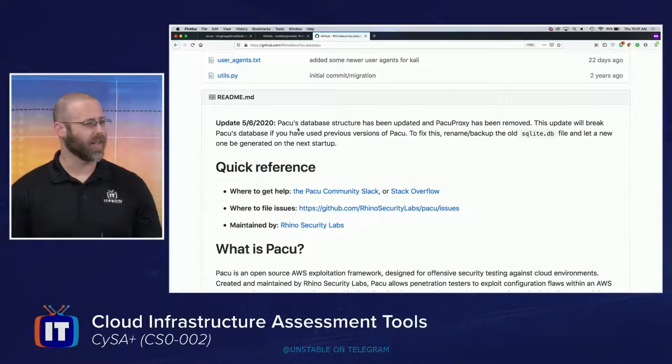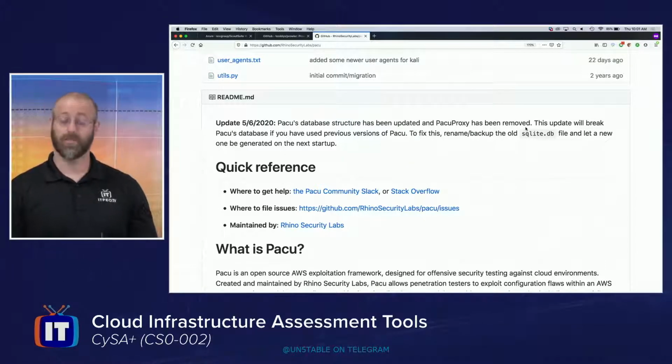What are we on, the 28th? Yeah, the 28th, so not too long ago. Pacu's database structure has been updated, and Pacu proxy has been removed. Oh. So if you've messed with this before, that might be good information for you.